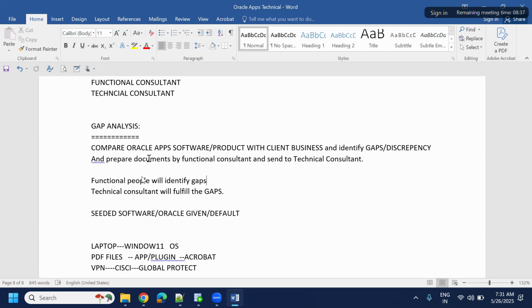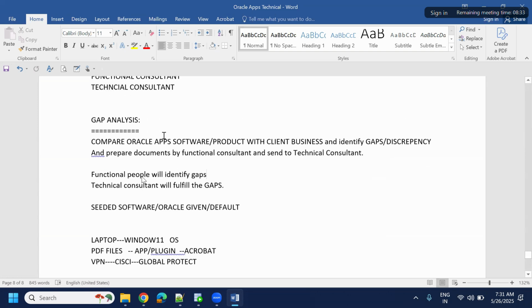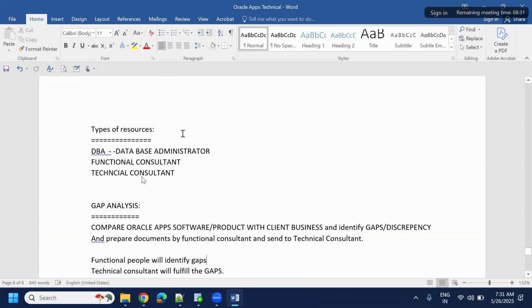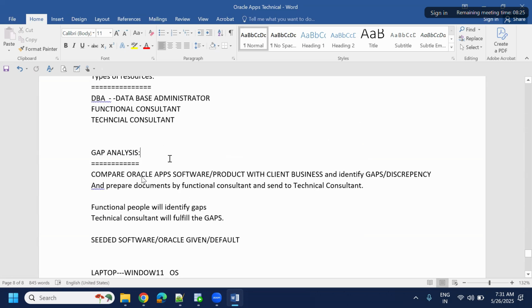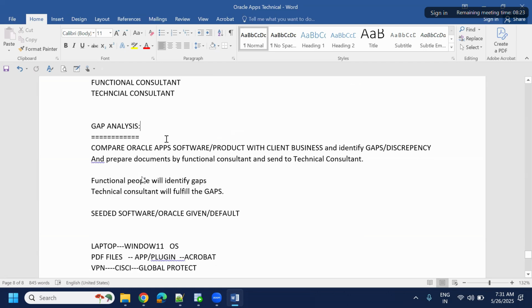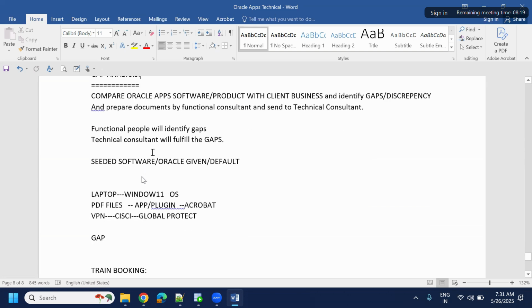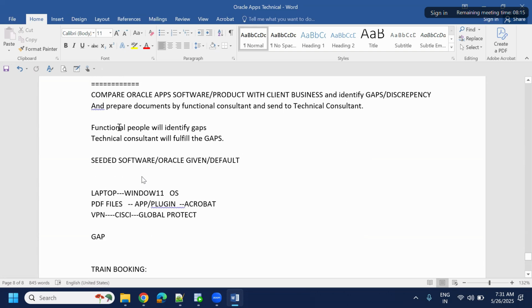Okay? Process related, later. Today, I will explain that one. So now we came to know what the types of resources are in an Oracle implementation project and what gap analysis is. Who will do the gap analysis and who will fulfill that gap? Okay. So any queries here?